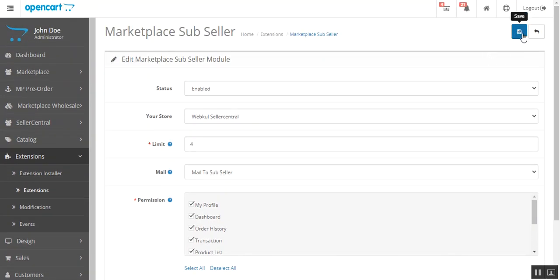And lastly you'll just have to tap here on the save button to save this particular configuration. So yes, that was much about the plugin.